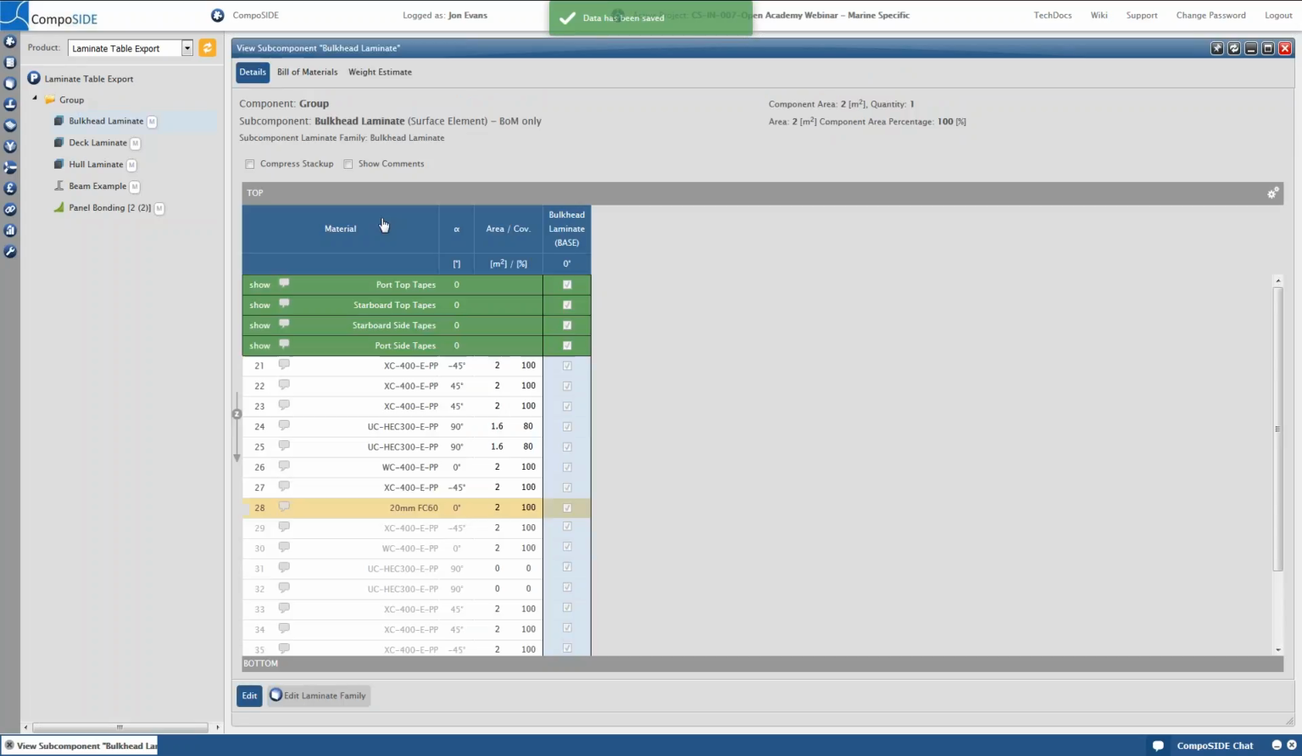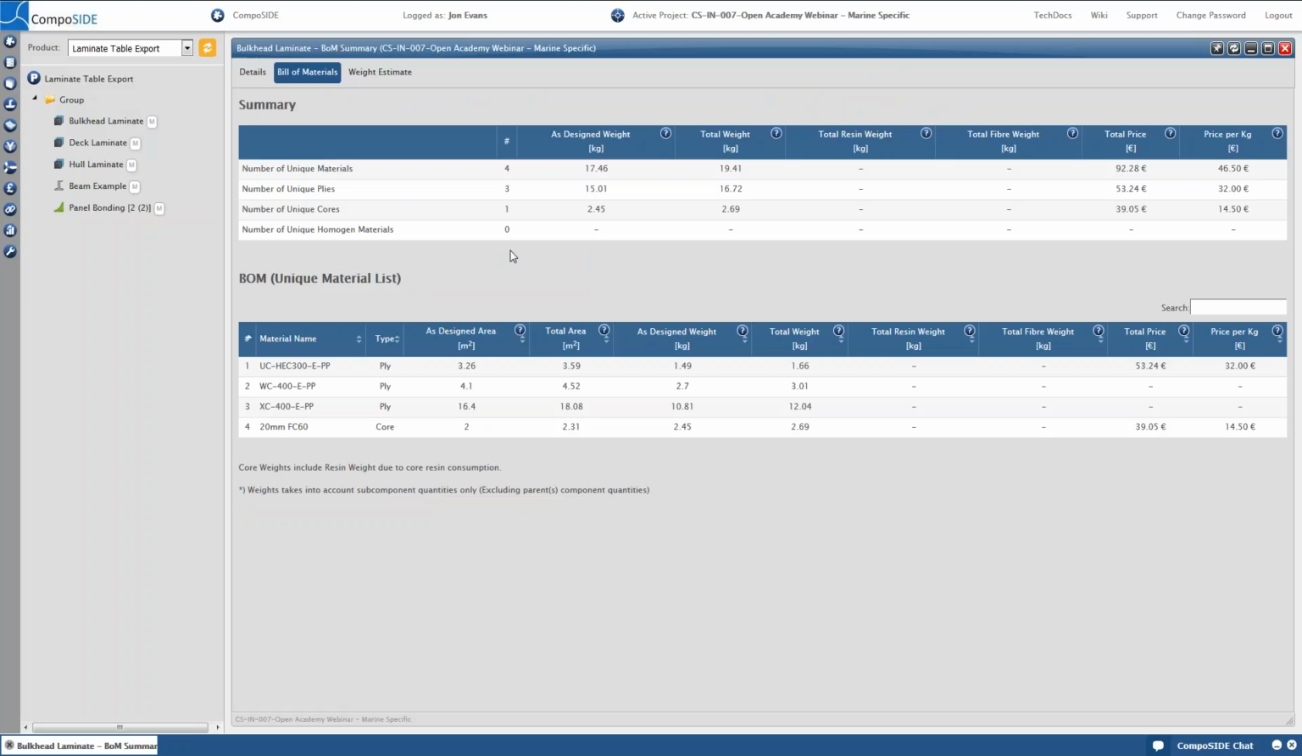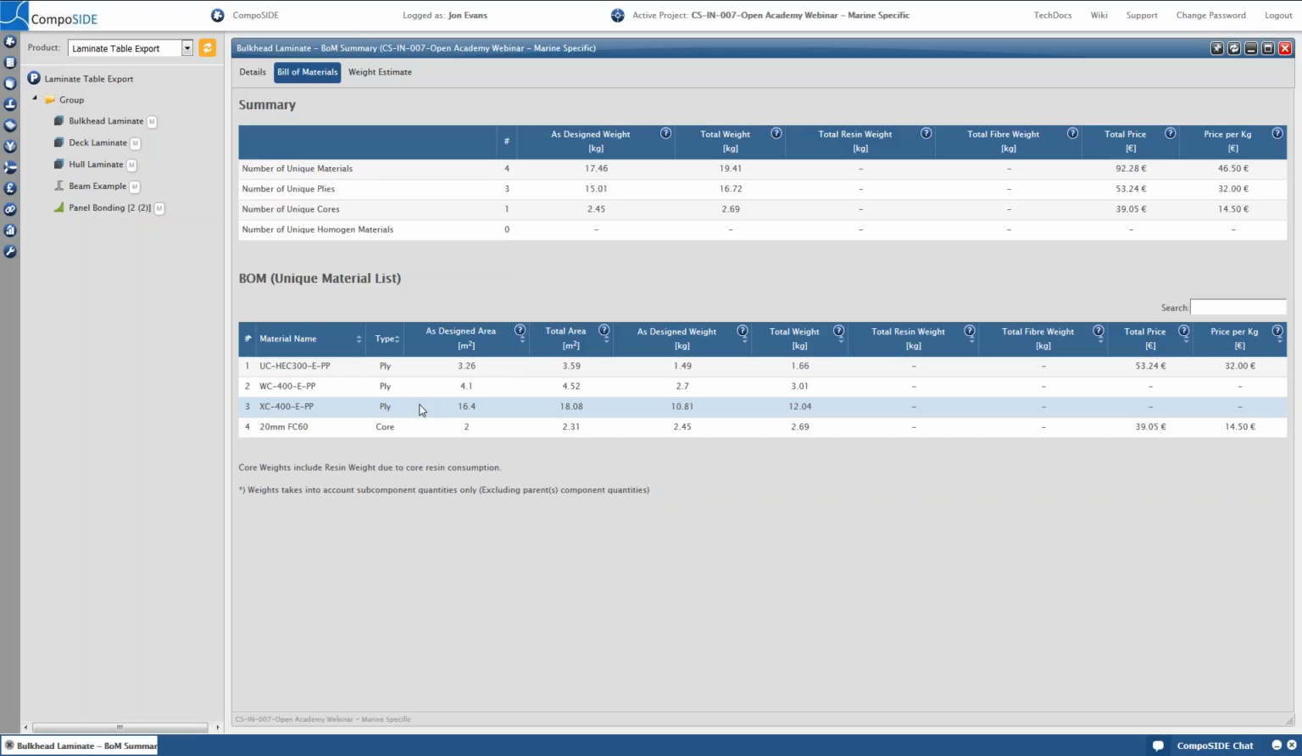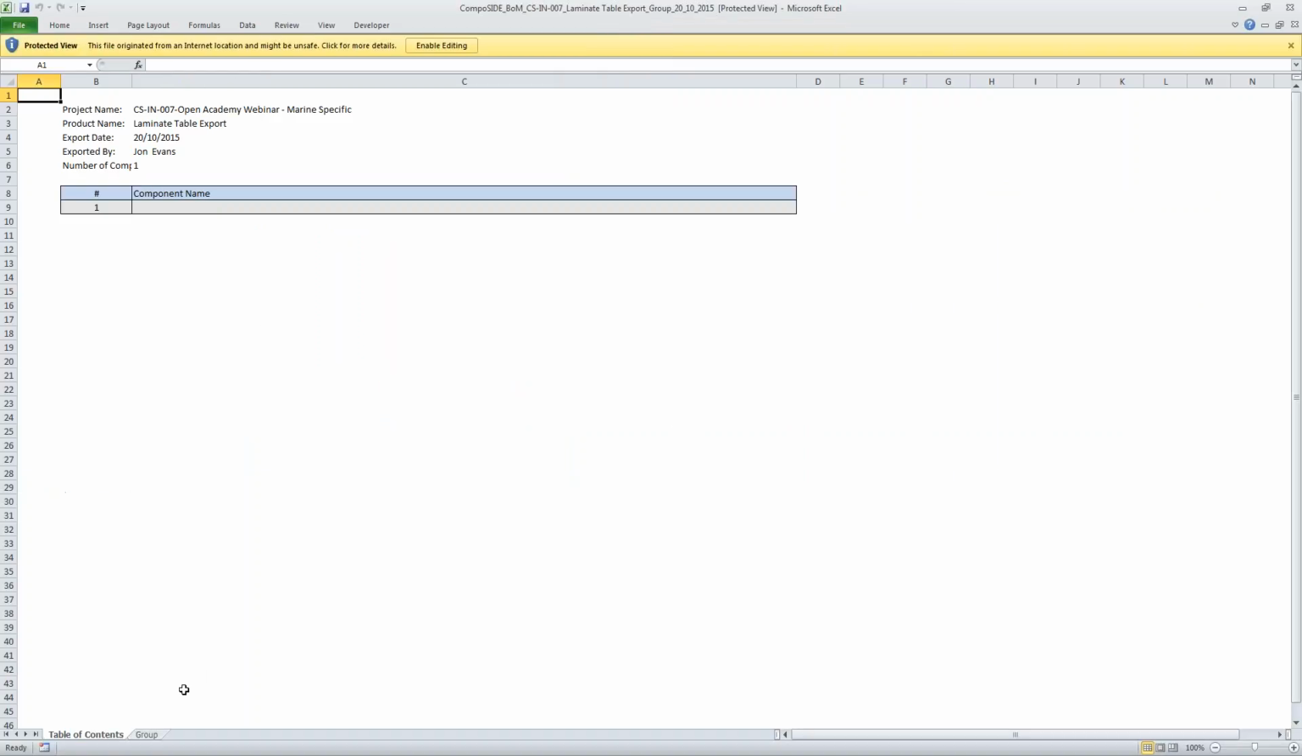And then in my bill of materials I can see the materials and the amount of plies and the cost of each of them. I can then export this to an Excel table where I can copy and paste this into my drawing, for example. So just by right clicking on the group and clicking export laminate table, which I can then copy and paste in. So here is my table.